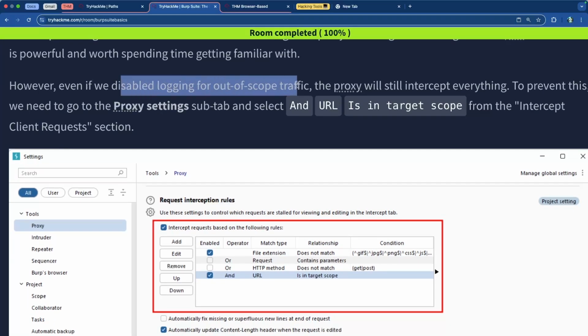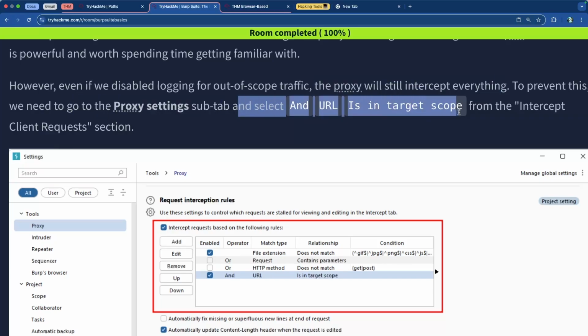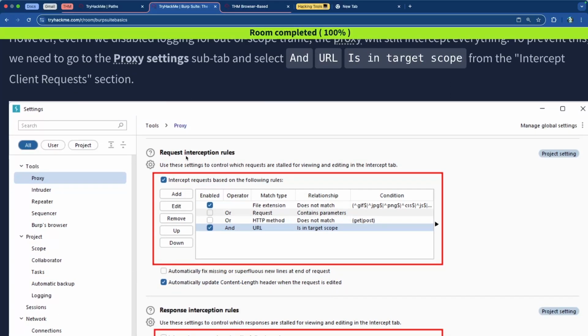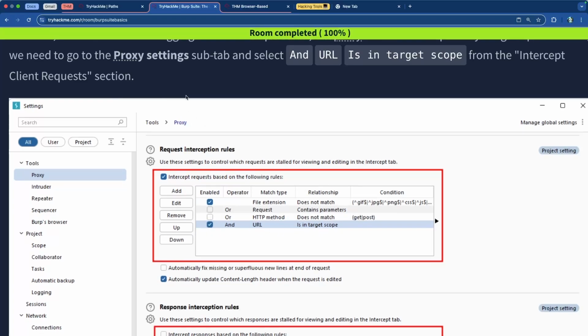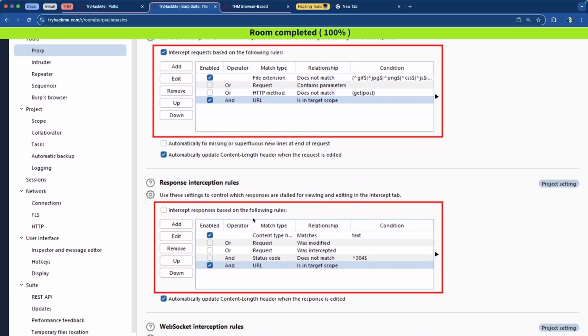Even if we disable logging for out-of-scope traffic, the proxy will still intercept everything. To prevent this, you need to go to the proxy settings subtab and select "and URL is in target scope" from the intercept client request. So as one of the rules, we need to say "and the URL should be in target scope" so that it stops capturing everything that has to do with that. And same thing for the response, "and URL is in target scope", so that it stops capturing any of the responses other than the URL that's actually in the target scope.